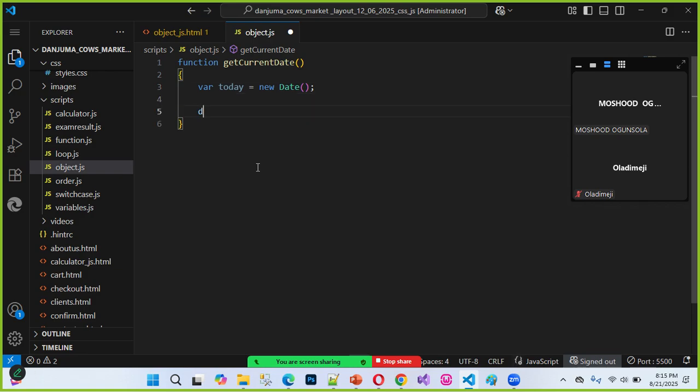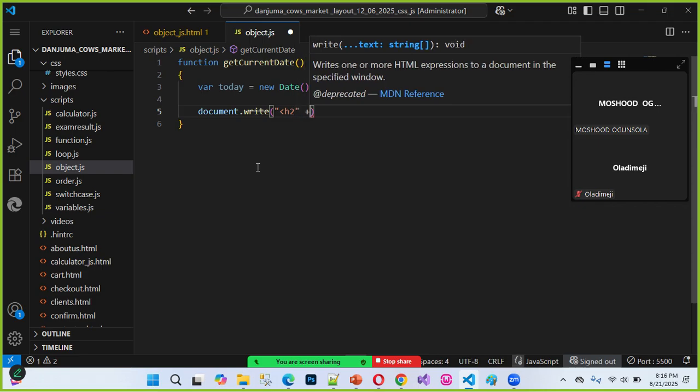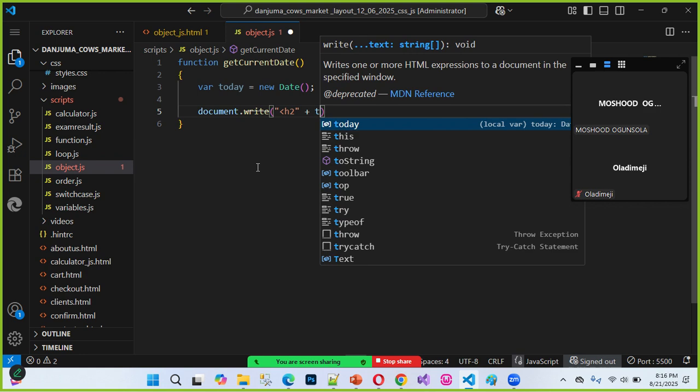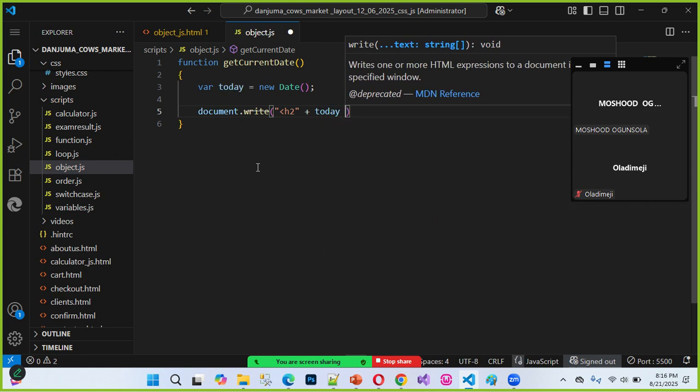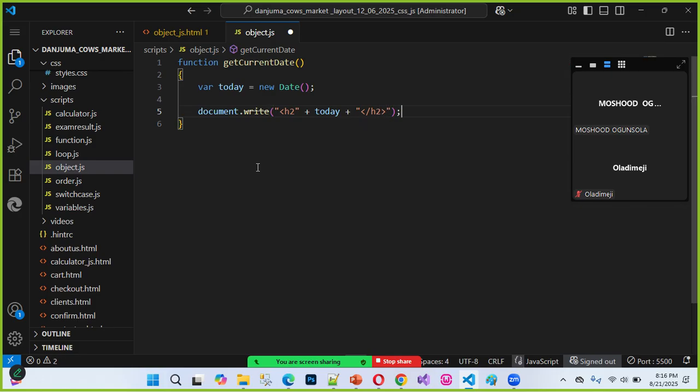After that, I can now say document dot write. I want to display the date, so in quotation I want it in my HTML h2. Okay, HTML h2. I will now say plus today. That's where I store the current date information. So then I will close my h2 tag here. That is it, and my semicolon.